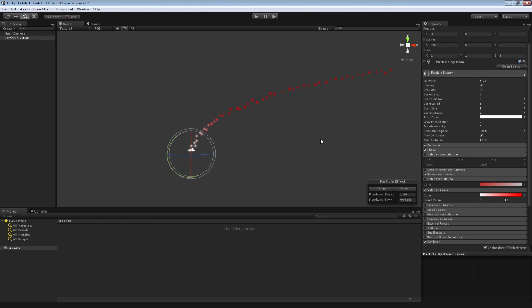All right, so we can make particles change all sorts of different ways, right? So particles can change color based on how fast they're going. Slower particles can be one color, faster particles another, and it'll do a nice smooth transition in between that. All right, so that's our color by speed.